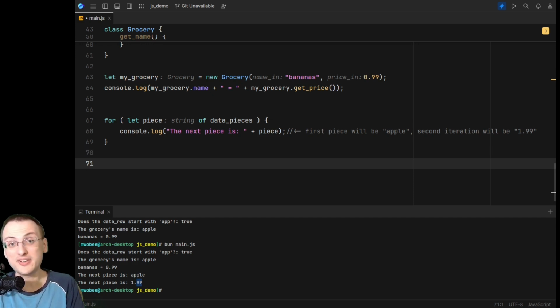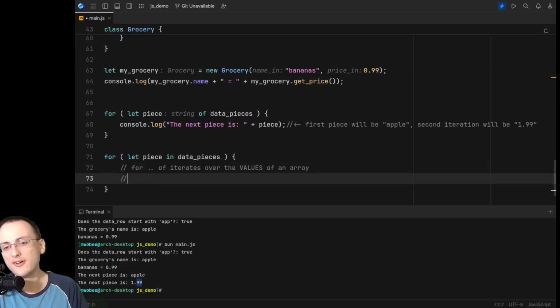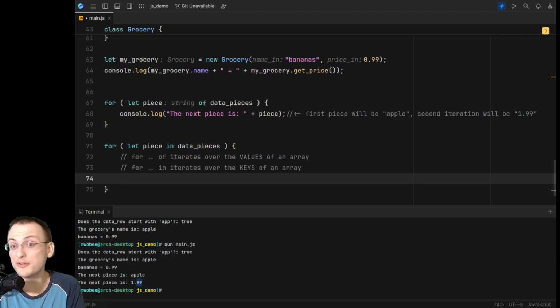There is another type of for loop in JavaScript, and it looks almost identical, but it changes one little word. For let piece in data pieces. If I change the word of to in, then what I'm doing is not iterating over the values of an array. For of iterates over the values of an array. For in actually iterates over the keys of an array. This also is true of objects. You can loop over each attribute in a JavaScript object.